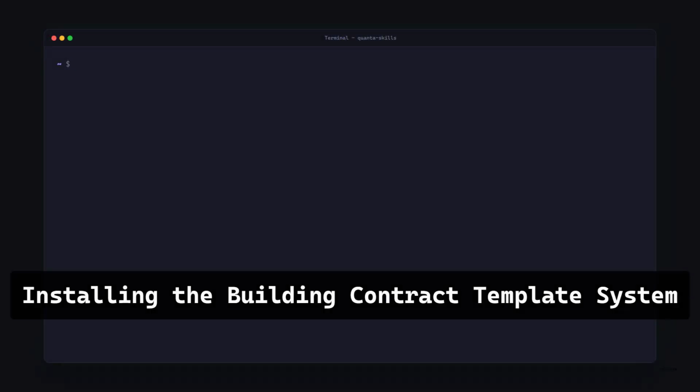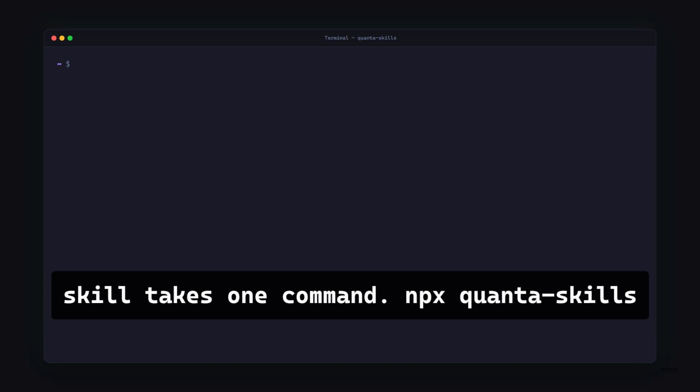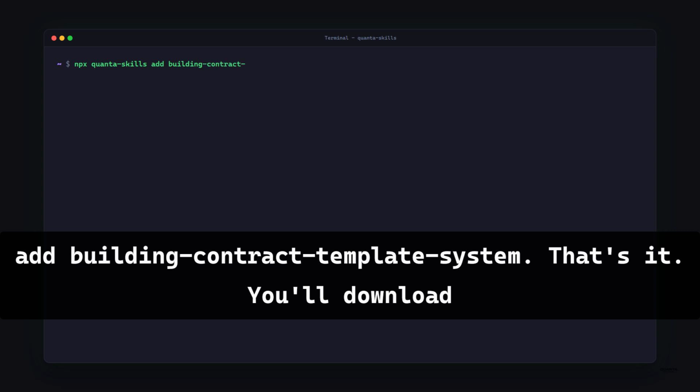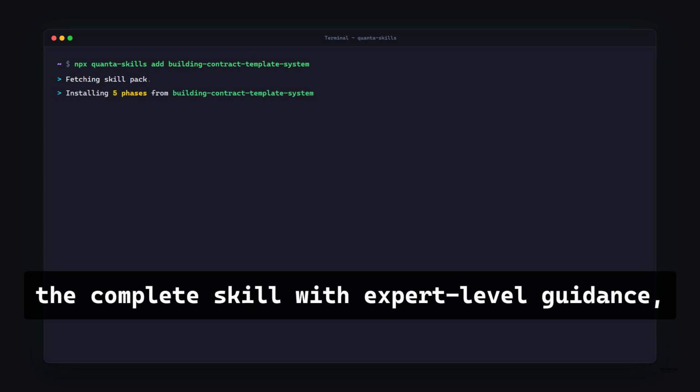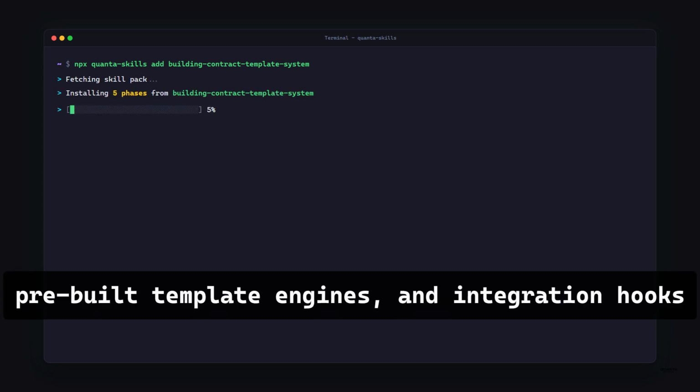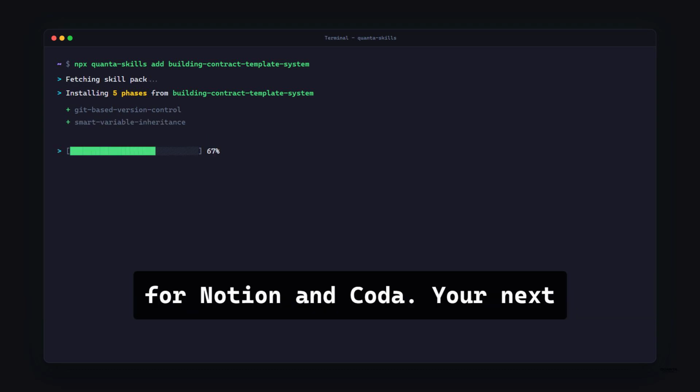Installing the Building Contract Template System skill takes one command. npx quanta-skills add Building Contract Template System. That's it. You'll download the complete skill with expert-level guidance, pre-built template engines, and integration hooks for Notion and Coda.